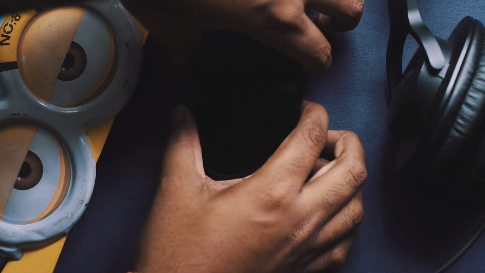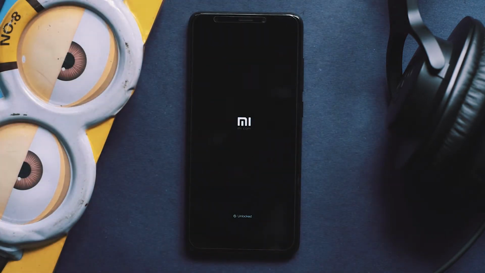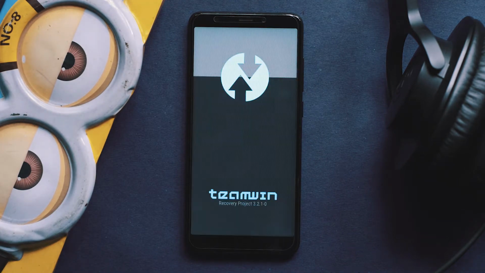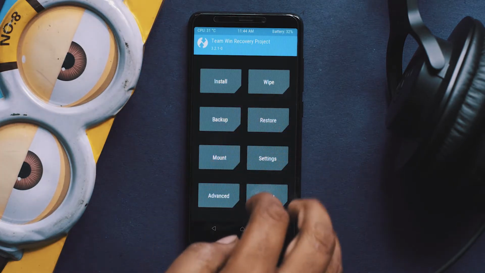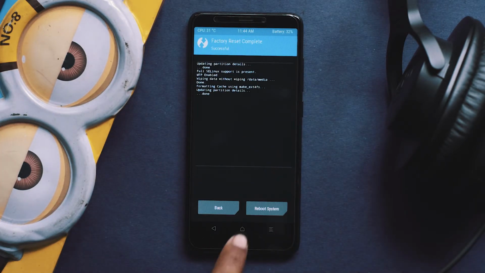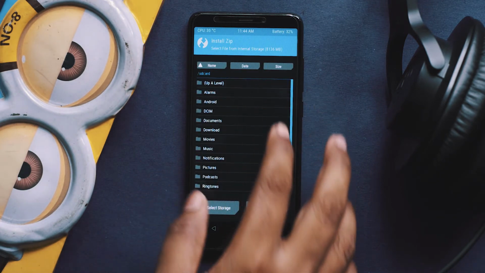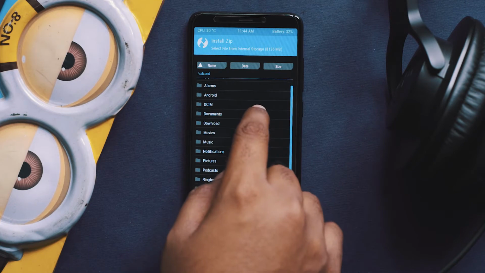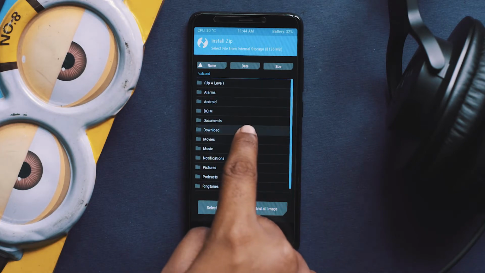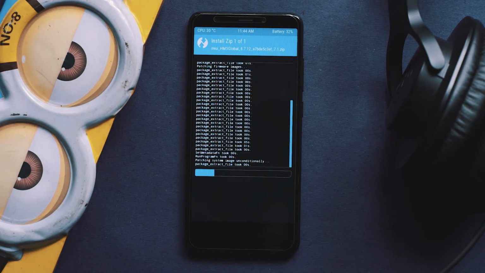First of all, boot your phone into recovery by holding the volume up and the power button at the same time. Once you are booted into TWRP, go to wipe and swipe to factory reset. Once done, go back to install, locate the ROM and Lazyflasher zip file, and in my case I have this in my download folder. Select the ROM and swipe to flash.